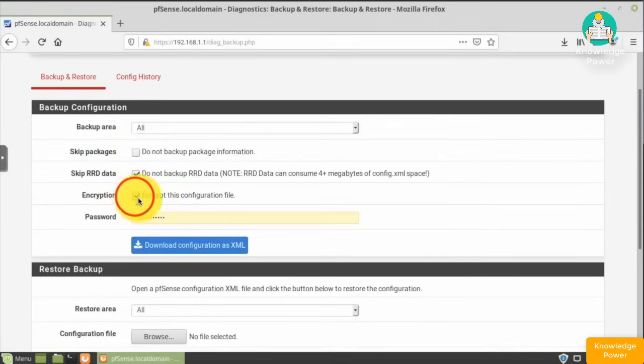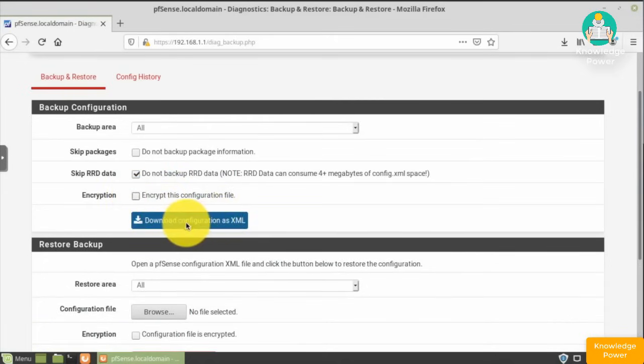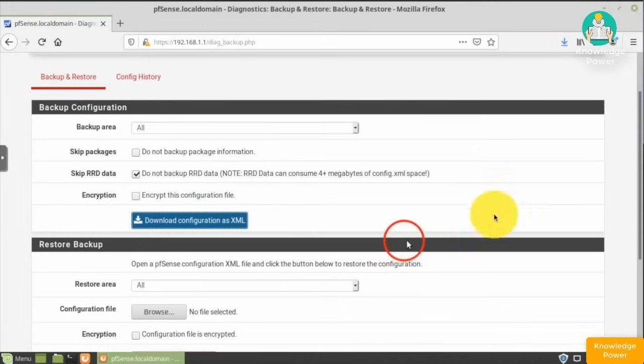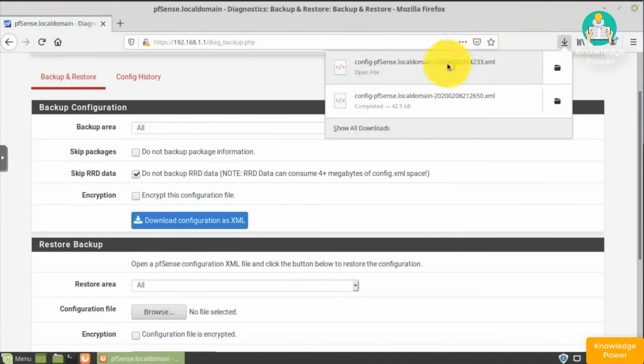You can encrypt if you like. You'd have to put a password in here, and don't forget that password or you won't be able to get into your file. And then click Download Configuration as XML. Click Save File, OK. And then it'll typically go into your Downloads folder.